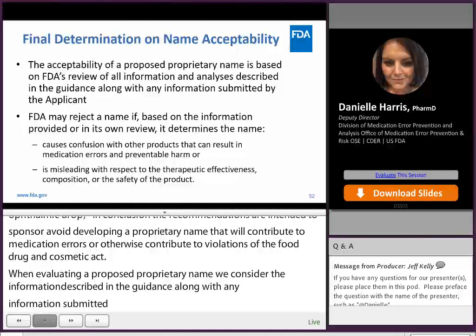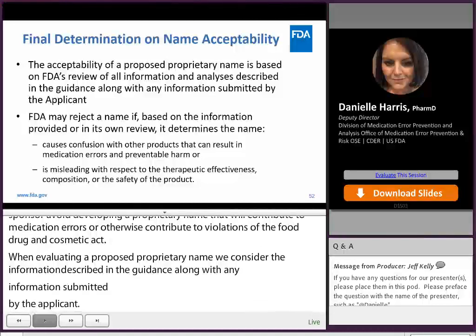FDA may reject a name if, based on the information provided or on its own review, we determine the name causes confusion with other products that can result in medication errors or preventable harm, or if the name is misleading with respect to the therapeutic effectiveness, composition, or safety of the product.